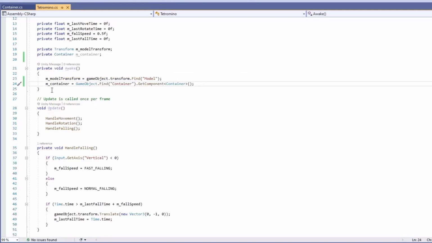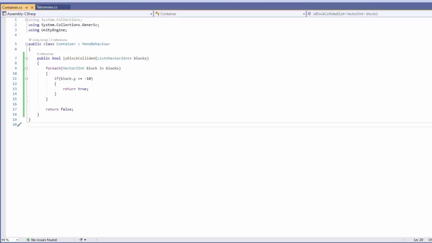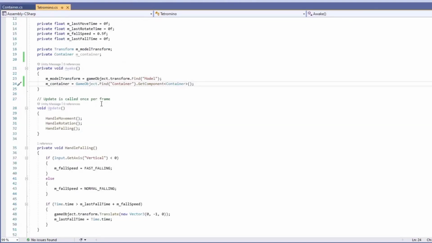Okay, so now in my awake method, I'm going to find the container object using the GameObject.find. This is a global search for all the game objects, whereas up above here where we're getting our transform, we're only searching for child game objects or child transforms. Here we're searching globally for any game object, or the first game object with the name container, and then we're going to grab the script from that using the get component method. And now we have a reference to our container script, so we can reference the isBlockCollided method from that script inside of our Tetromino script.